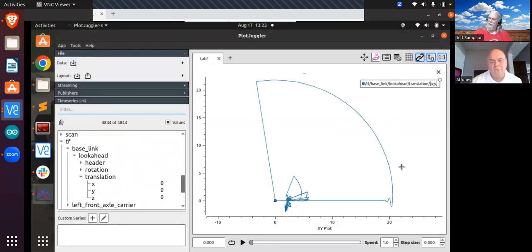And see, that looks odd when you look at it. Now, I think what that is, that's the difference between base link and your look ahead point. So if you zoom in on that stuff down at the bottom where it's got all that squiggly stuff, yeah.